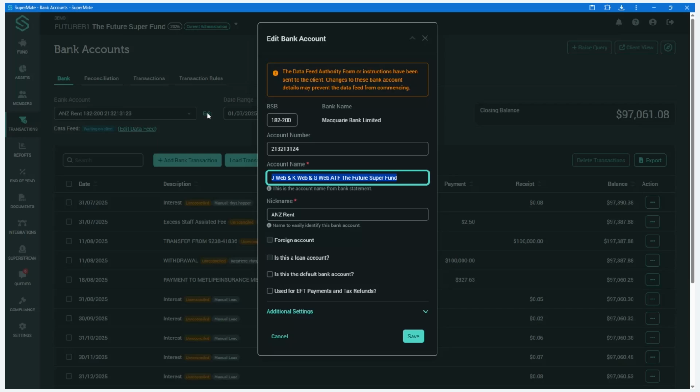And you need to update it to issue a new data feed form, or the BSB and account number is correct. You've got the form signed, you've sent it off, but for some reason the data feed provider is sending a different BSB back. You can jump in and update the BSB, make the data feed active.